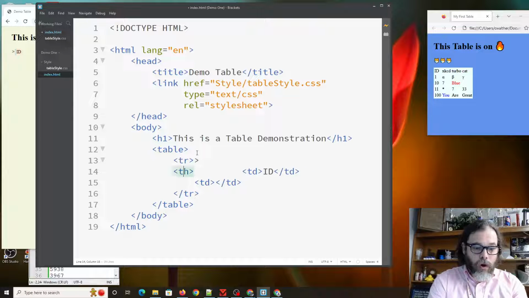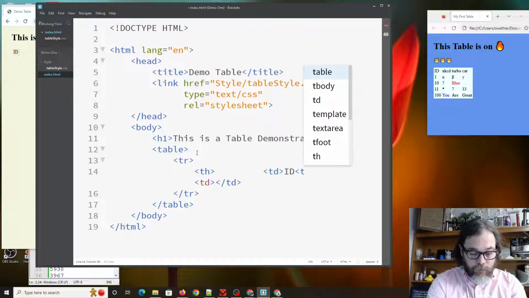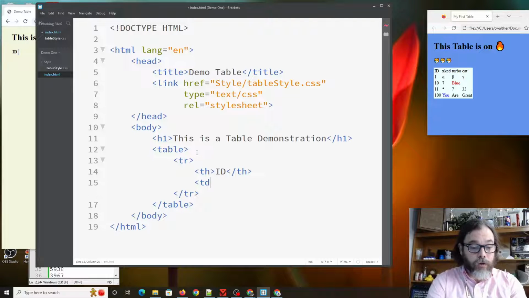So in our header row, which I'm putting in right now, let me do some refactoring real quick. Ooh, let's see, that is all just gone to the pit. So let's just do ID, table head. All right, there. I'm not paying attention to what the autocorrect is doing. So let's try that again, table head.